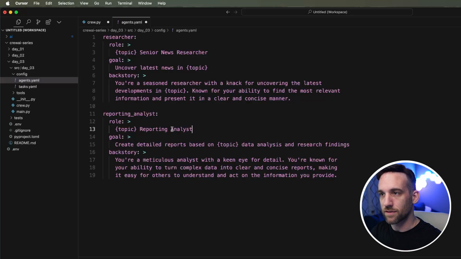The reporting analyst, we can say news reporting analyst based on the topic. Create, and then the goal is to create detailed reports on the topic with news analysis. How about that? So news analysis and research findings. Okay. We can always come back to this if we don't necessarily like the output, which is a great thing, right? Once you do it once, you're like, let me tweak the prompt for the agents a little bit. We can come back and do that. So for the rest of this, this is kind of like the system prompt and the personality of the agents. And so I'm gonna leave the rest of this here.